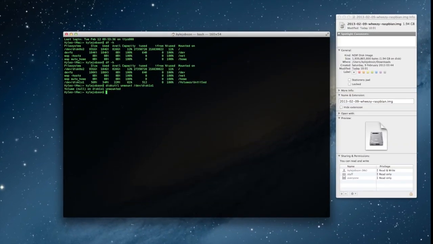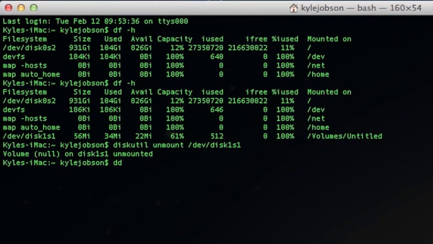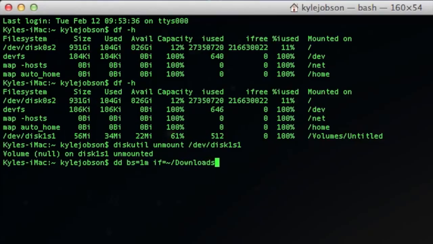Then, if we go back over to the terminal, we need to type the following command, which is dd space bs equals 1m if equals the tilde key. Now, the tilde key is in the bottom left of your keyboard and looks like this. /Downloads/. You then type in the image name that was found in the Get Info window in the name and extension. Now this will obviously change as they update the OS. But then after that, after the .img, we do space of equals /dev/, and then here we take the disk name, which was disk1s1, and then we take the s1 off the end and put an r at the beginning of the disk name. So then it becomes rdisk1. Then from here, we hit enter.